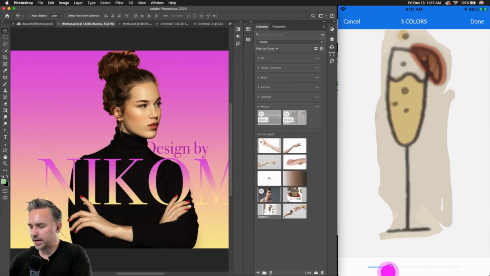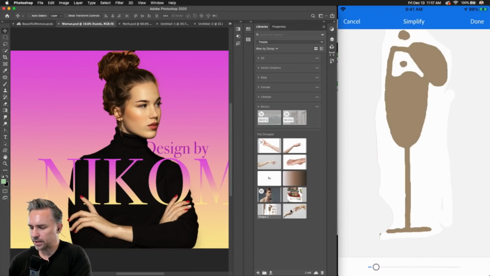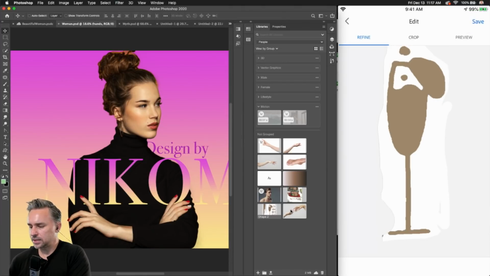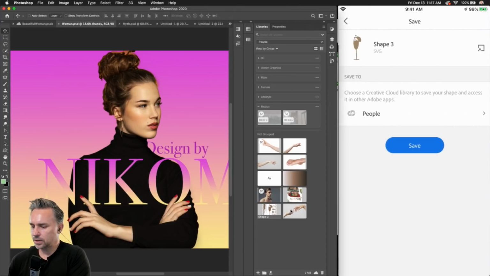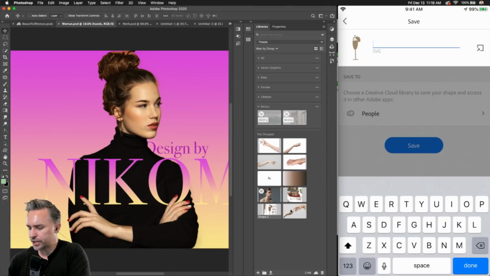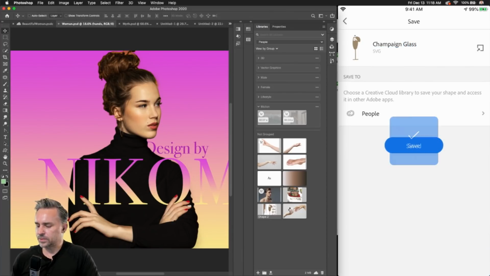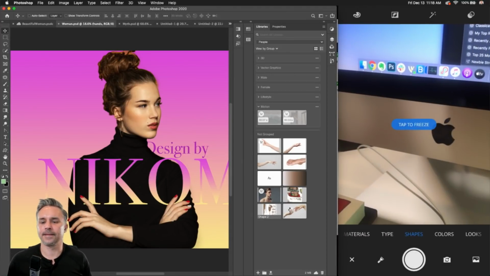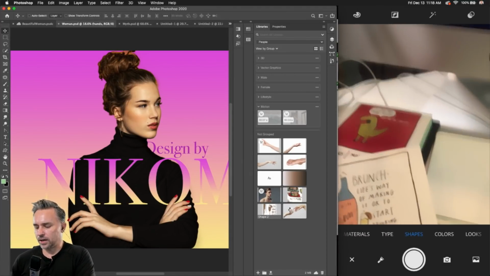Obviously, you can simplify, or simplify even more, because maybe I just want this basic shape. I'm kind of into this even more basic shape like this. I kind of like that. Click done. Since I know it's vector, by the way, I can change it when I'm in Photoshop. So this is our champagne glass. Champagne glass. Hopefully I'm spelling that right. I might not be.